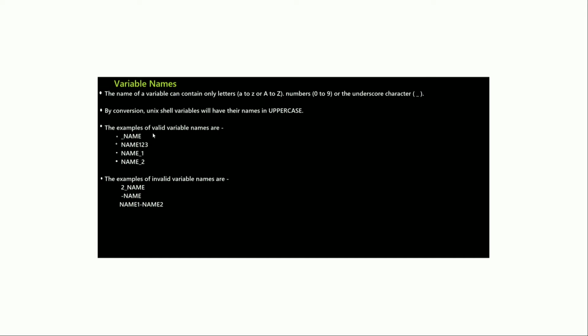Some examples of valid variables are given here. Underscore name is valid because the variable name should start with underscore or the characters from small a to small z or capital A to capital Z. So this is also valid, this is also valid, and this is also valid. Then the examples of invalid variables are also given here: 2 underscore name, dash name, name1 dash name2.